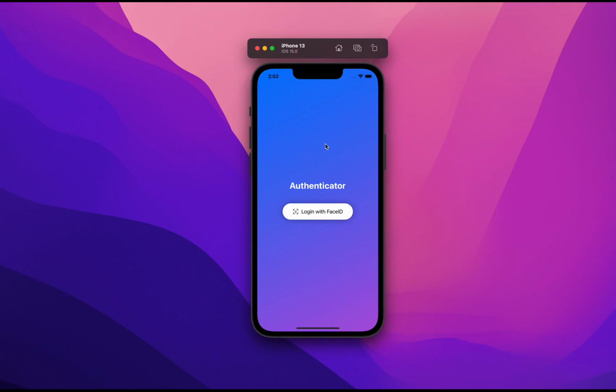The first thing we will start coding is the login view, which is this view that you can see here. This view will contain a title as well as a button that will be adapted to the biometry type available depending on the user's device model. So that would be either login with Face ID, login with Touch ID, or login with credentials.